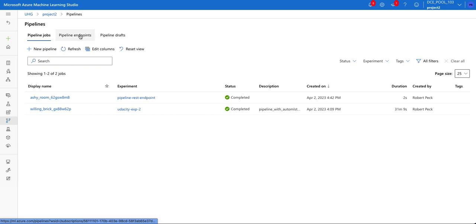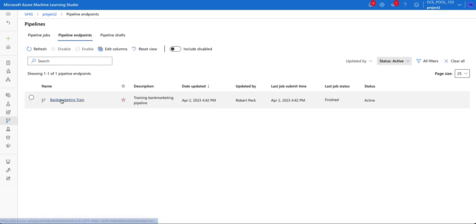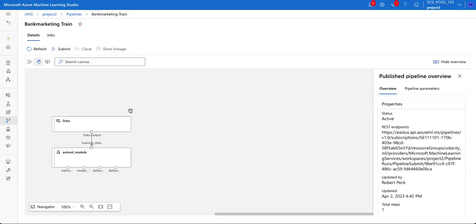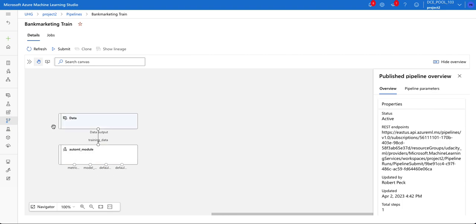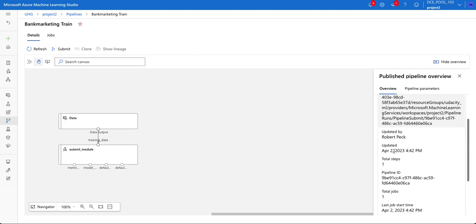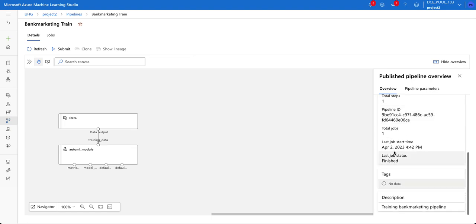We go back to pipeline and pipeline endpoints. The bank marketing train endpoint is available. It was updated yesterday. If we look at the pipeline steps here, we have the data in the AutoML module, and we can see that it's active. Here's the REST endpoint, pipeline IDs, and so forth.